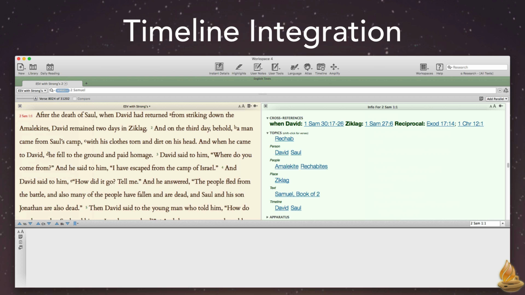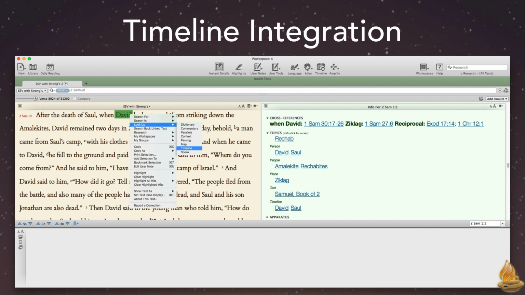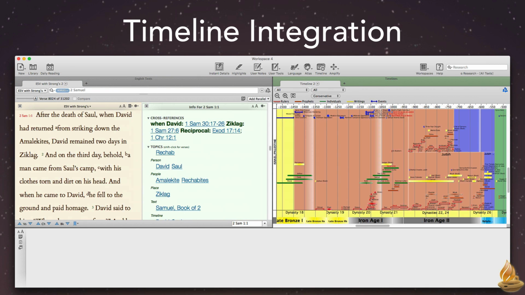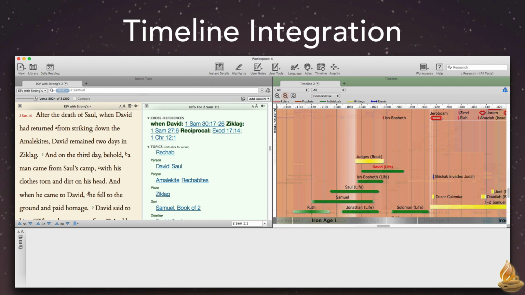How is the timeline integrated into the rest of Accordance? Click a name or event, then right-click to open the contextual menu, and we can choose Look Up Timeline. Alternately, if we just click the name in the info pane, that will open the timeline as well. Either way, we'll search the timeline and open it with the name centered and highlighted in red, though we may need to click the zoom button a couple of times to see it clearly.